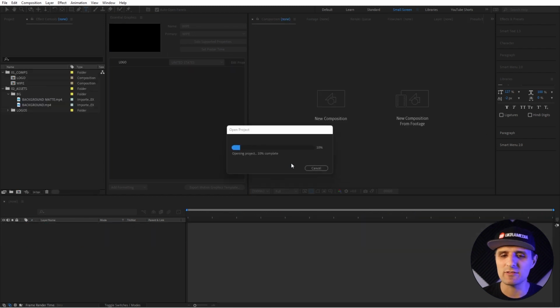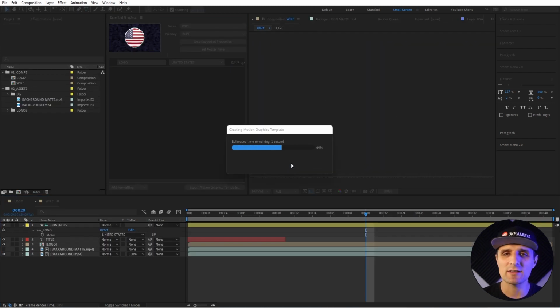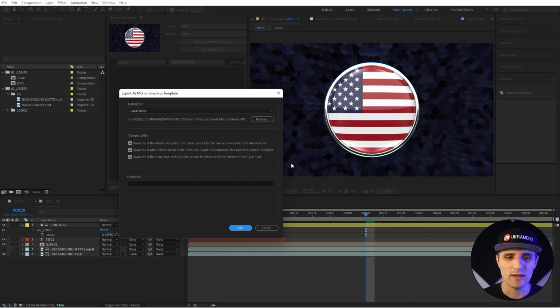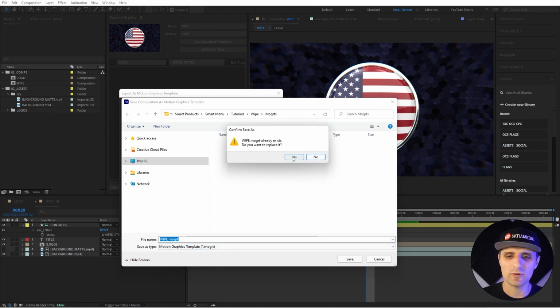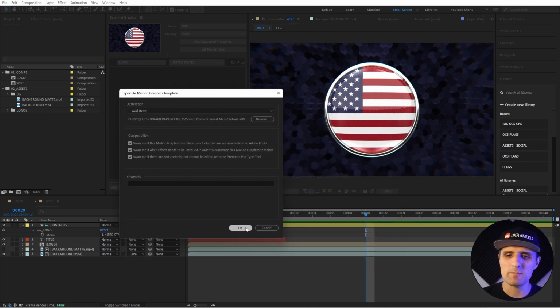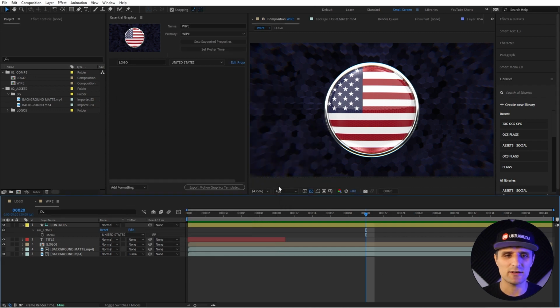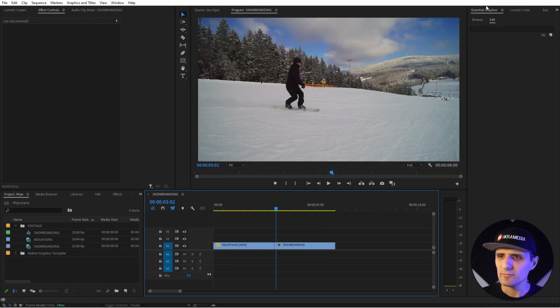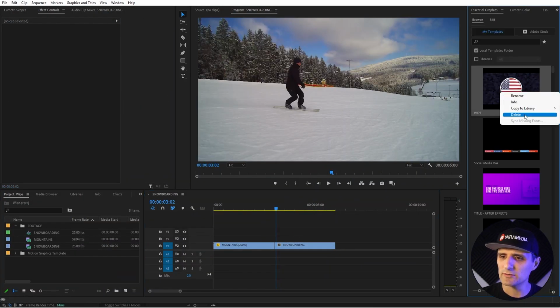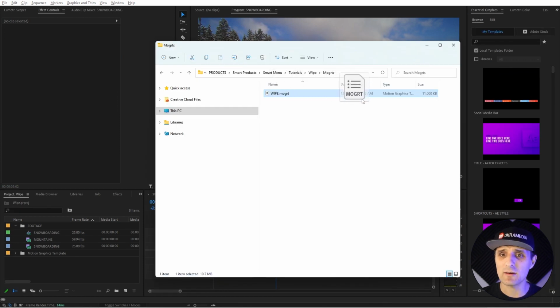It's gonna collect everything, and then you have to tell it where you want it to be exported. In my case, I'm gonna export it into this folder that I already have a Mogrt in. So I'm gonna delete this one and save this new one. Yes, replace it. Okay, it'll take a second. As you can see, that's how quickly it exports. Now we're gonna go to Premiere. I'm gonna delete this, and I'm also gonna delete the old one. So we're gonna grab the Mogrt and drop it into the Essential Graphics panel.